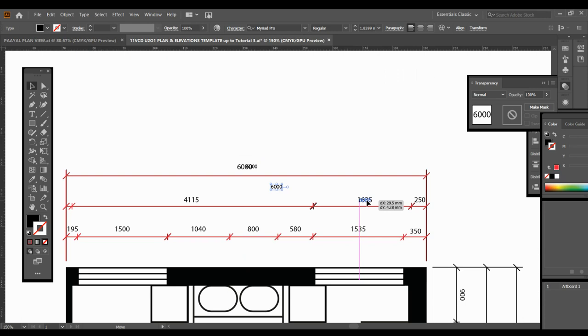So that one will be 1630. So you'll change that to 1630, and you'll put in every single measurement. All of these measurements along this line should all make up 6,000. All of these ones should also make up 6,000. So you should have a measurement in here, this one and the rest, and on the outside all just 6,000.